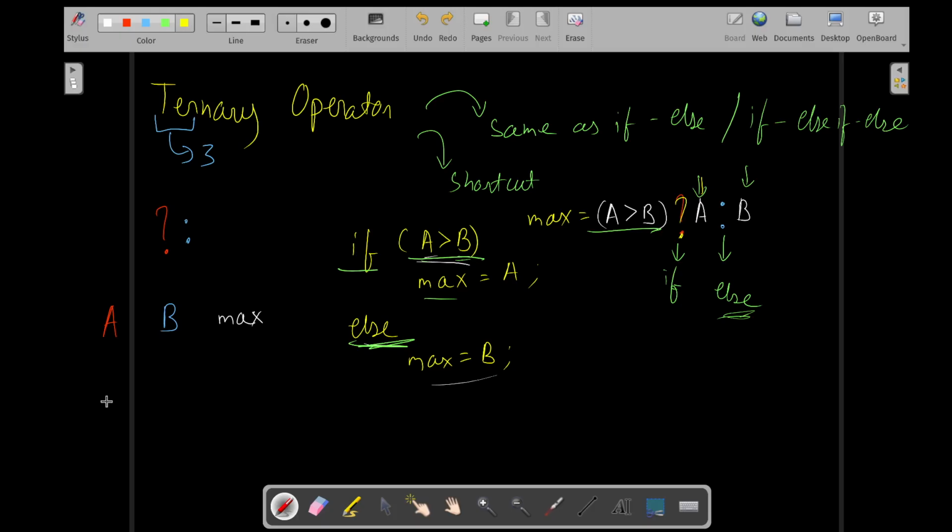So the syntax looks like this. First of all, there is a condition, then you have the question mark, then you have action 1, and then you have the else part, that is the colon, and then you have action 2. So you have the condition, then the if, then action 1, else, action 2.